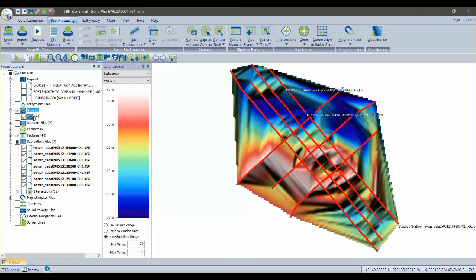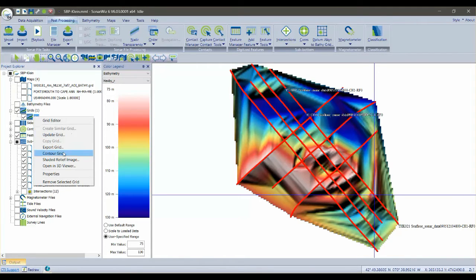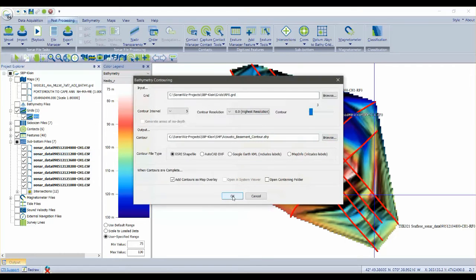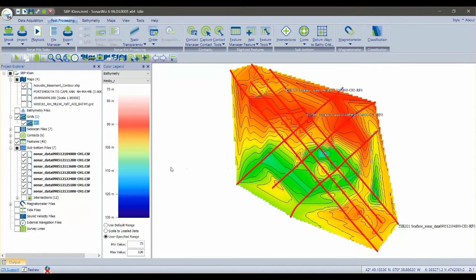If you want to contour the RF0 surface, just right-click the RF0 grid and select the Contour Grid, where you can play around with contour intervals and set things up the way you want. When the contour surface is added to SonarWiz, you get a better sense of where the RF0 layer runs deep and shallow, I think.